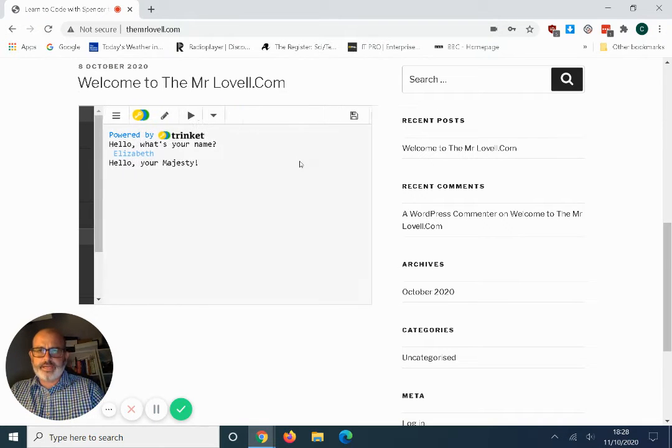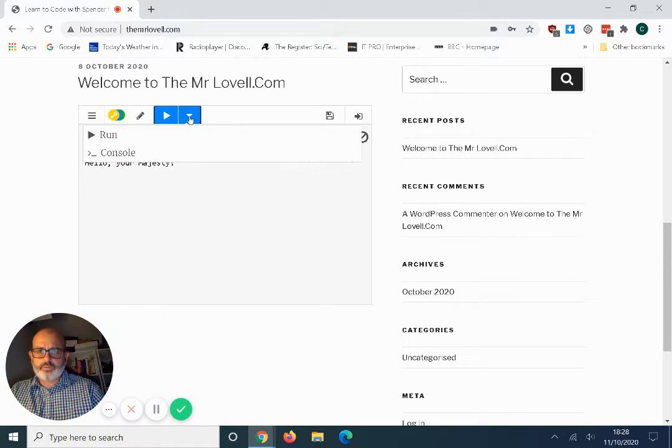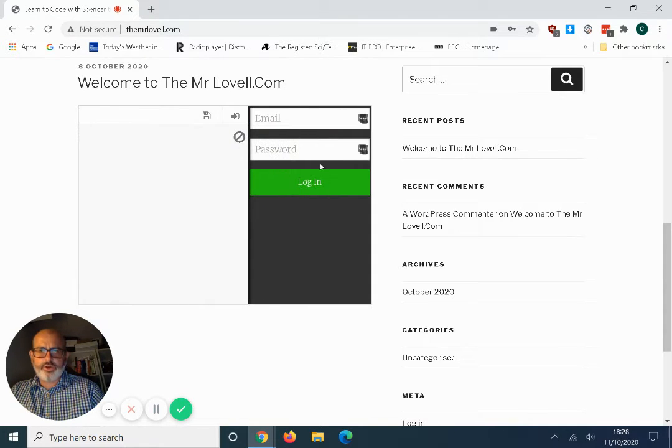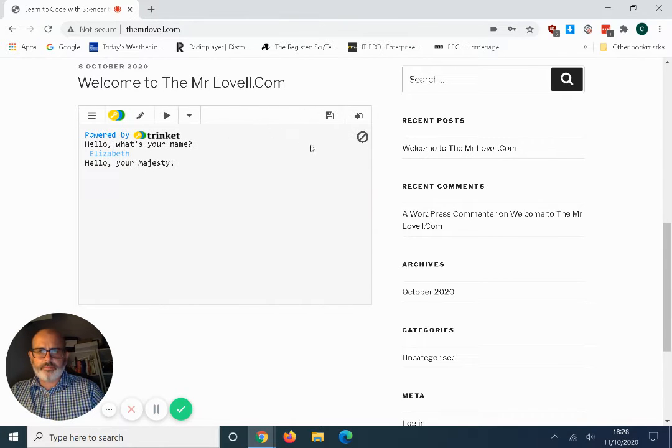So there are options there. So here we go. Where are the options? So if I click here, log in. If you go to the Trinket.io website, you can log in. But don't do that unless you've spoken to your parents. Right.